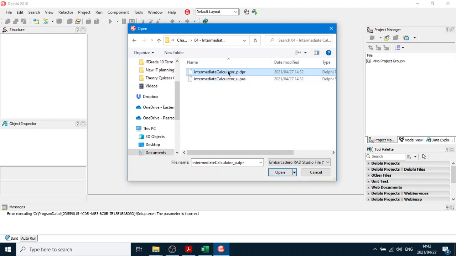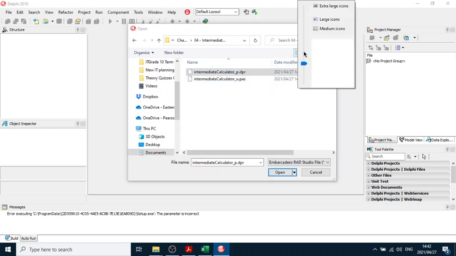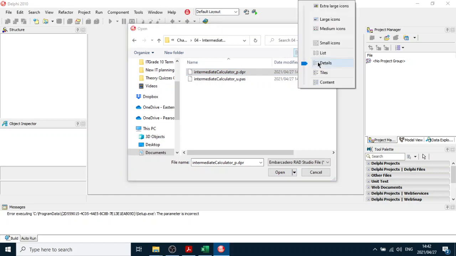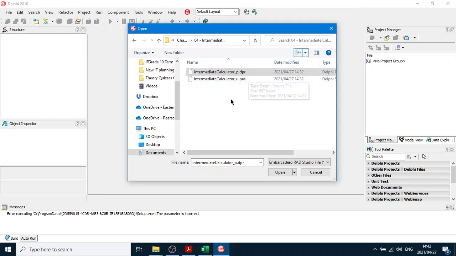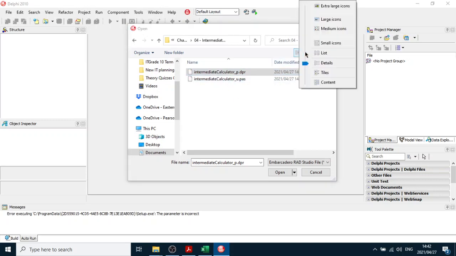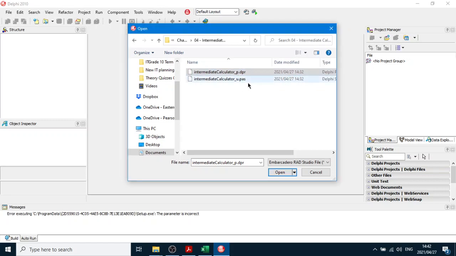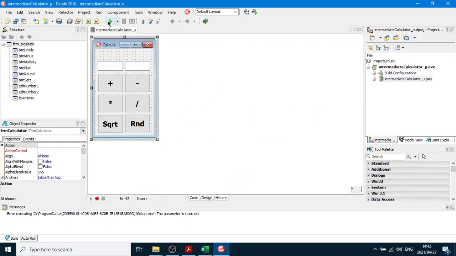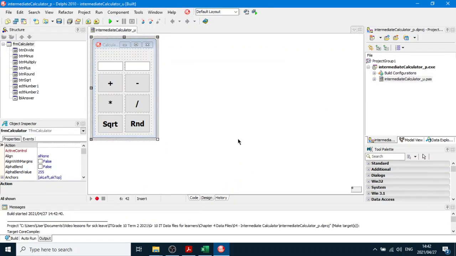If you cannot see the .dpr, you should be able to make sure you can see details here. See this little button over there? See the details, guys. Very important. We want to see details. And yeah, so you click on the .dpr and click on open. Now let's run it and see if it'll work. And hold thumbs for that.